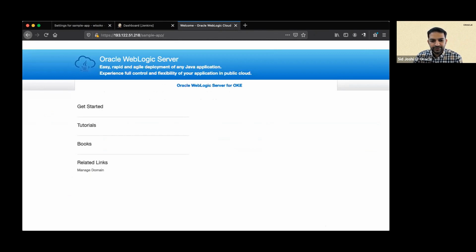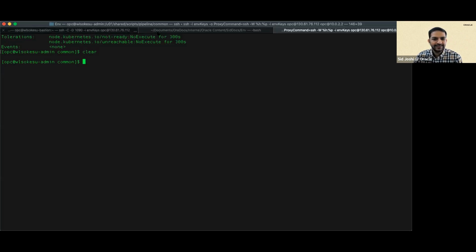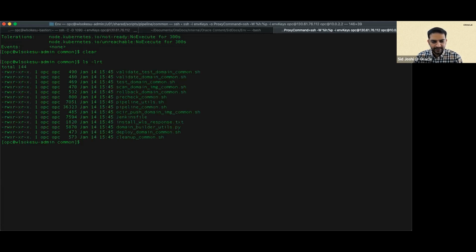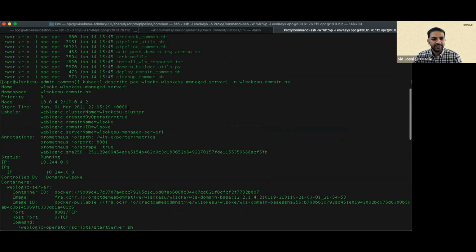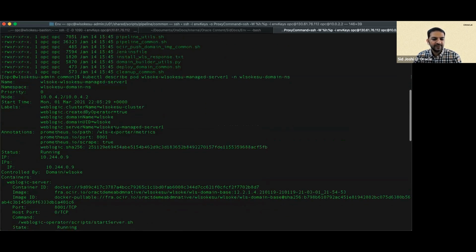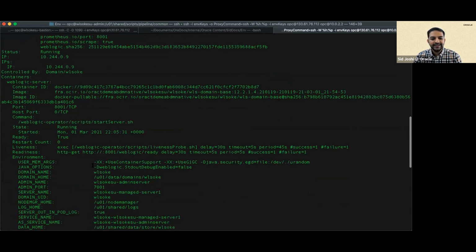Now let me quickly show you the console. So this is me connected to it. If I describe my pod, WebLogic Managed Server 1 pod, I can see all the information about my cluster, as in what's the configuration and what's the deployment, the admin server, how it's being configured, how it's deployed.